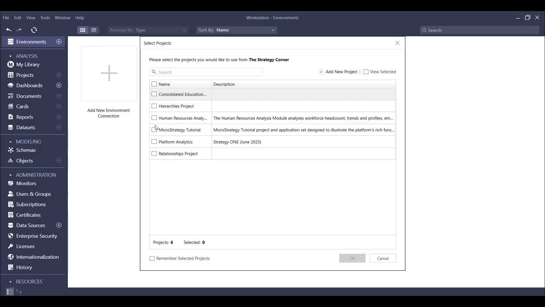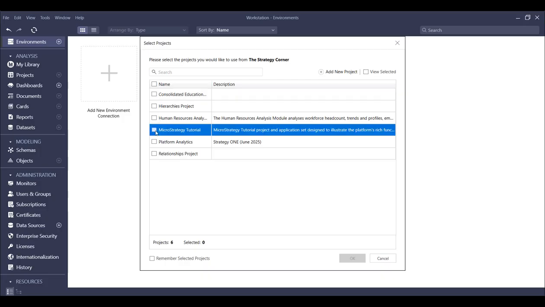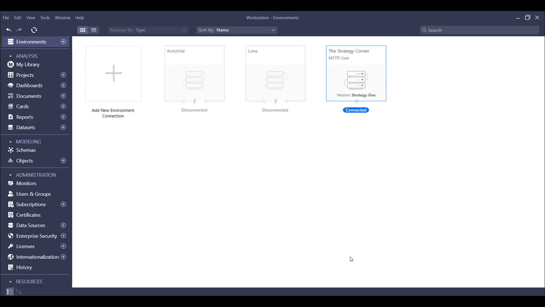After connecting, you have a list of projects to select. In my case, I'll be using the MicroStrategy tutorial project. Yeah, sometimes we still refer to it as MicroStrategy, but that's fine. Let's click OK in here. And there we go. We have an established connection to the environment.